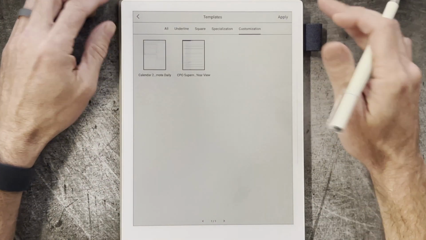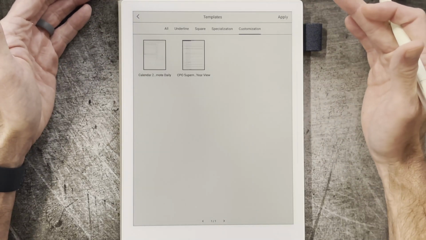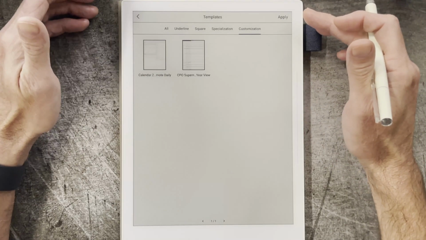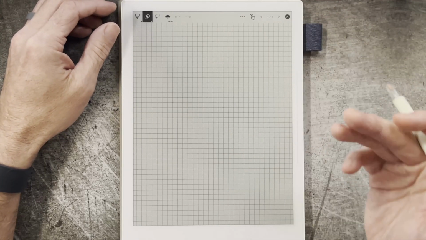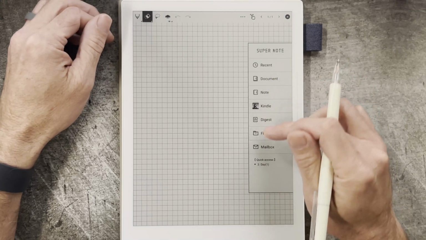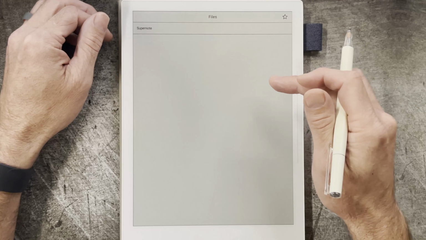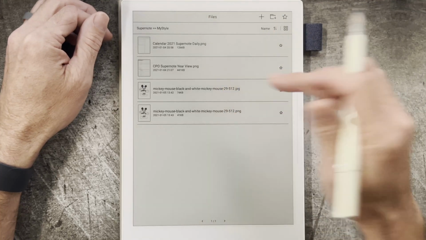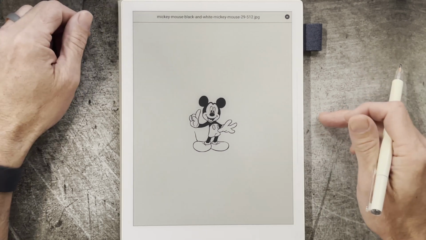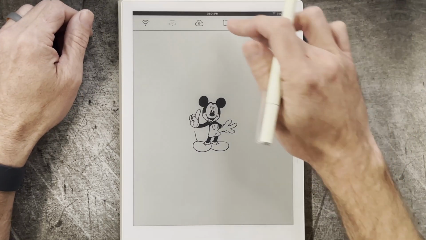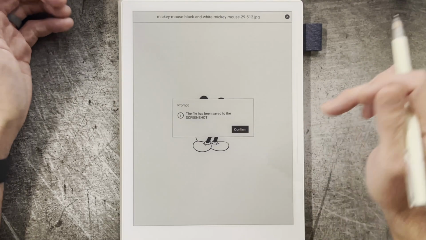So yeah, I can view PNGs and I can view JPEGs. I can't really seem to do much with them, except if I really wanted to, this is how I would do it, and how I've done it in the past. If I want to turn this into a background template, what I would do here is screenshot this, right? So I can come down here, pull down my top menu, screenshot that, confirm.